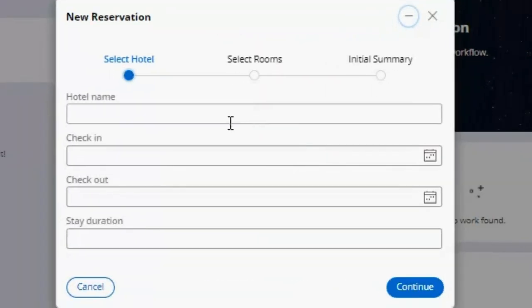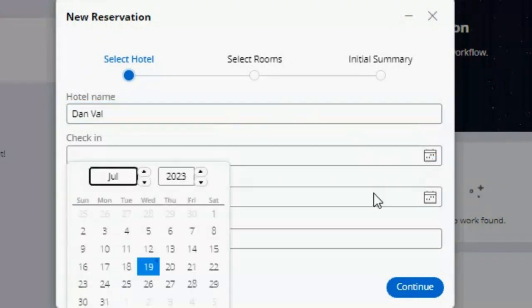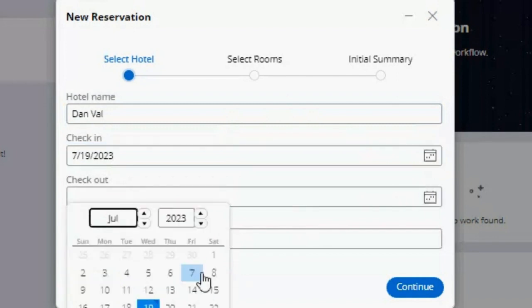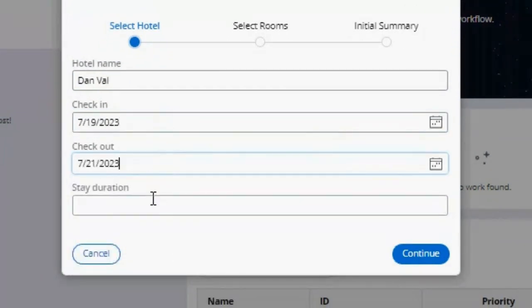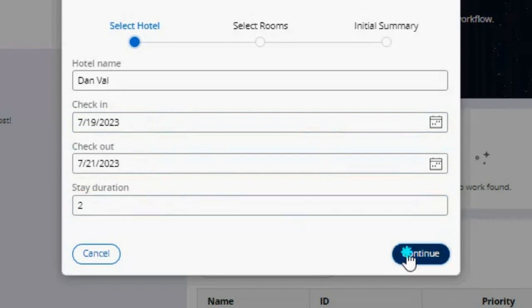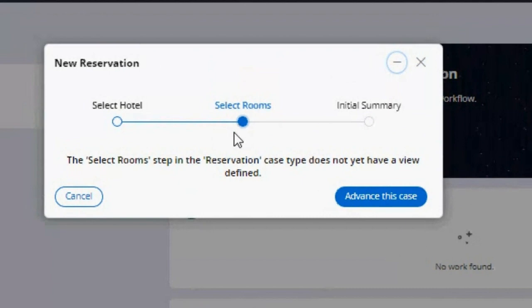So here is our case type. Here we can add information. For example, I'm going to add a random hotel. I'm going to select a check-in date and a checkout date. So the duration between these two dates is 2 days. And when we click continue, see that we are in the next step, but because we don't have any information in that view, Pega is not presenting anything to us.